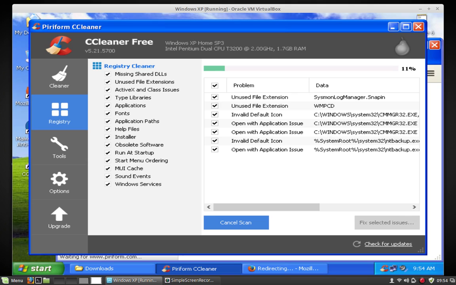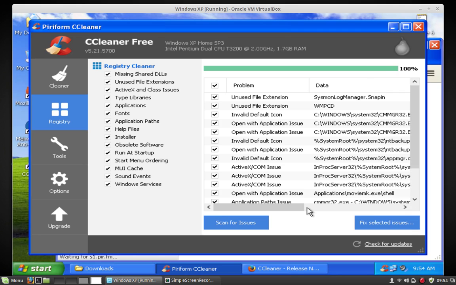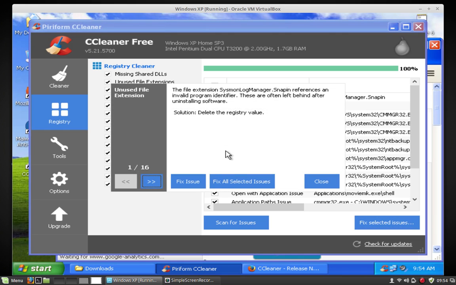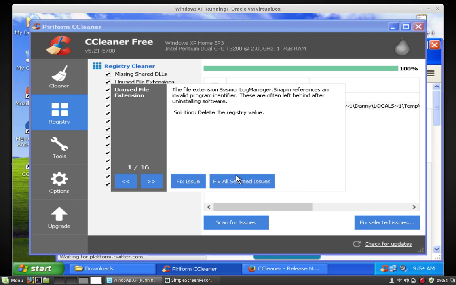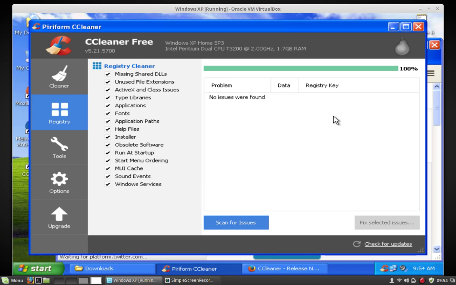Especially after you run an antivirus and it deletes viruses, you're going to want to run this too, because it will clean up your registry from all the damage that the virus has done. And it sometimes speeds up your computer like 20 times over. And you just hit fix selected issues, and it asks you, do you want to back up changes to the registry? I never back it up. And it's fix all selected issues, and it's done. That's all I use CC Cleaner for.